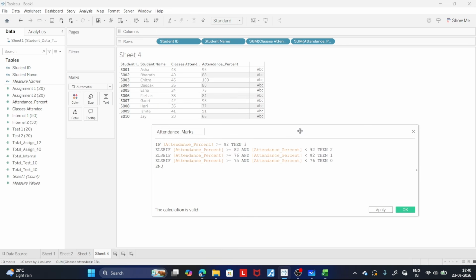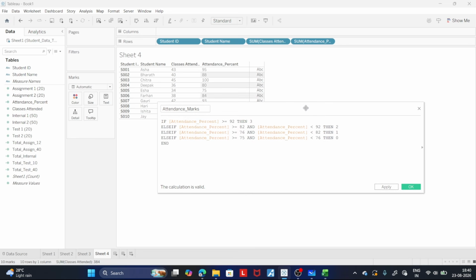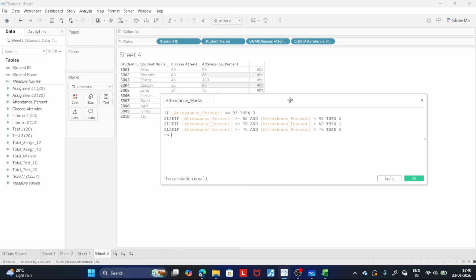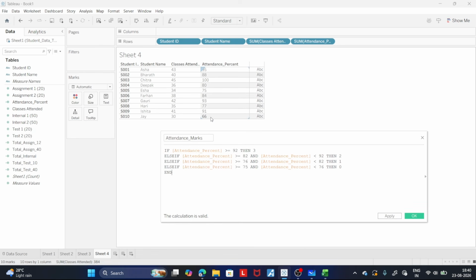So this is what we are going to do. Actually, some attendance percentages are going to 66. I don't think it will be able to recognize that, so we can give one more else statement here. Instead of this, we can write else 0. We can write like this also.